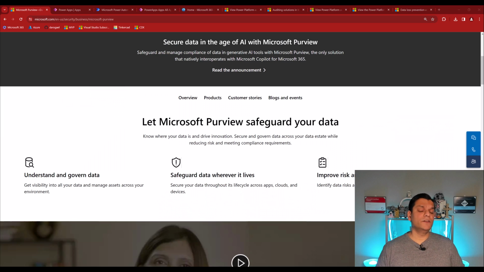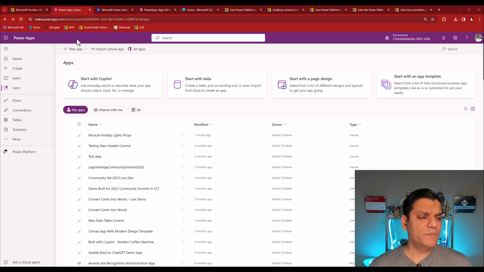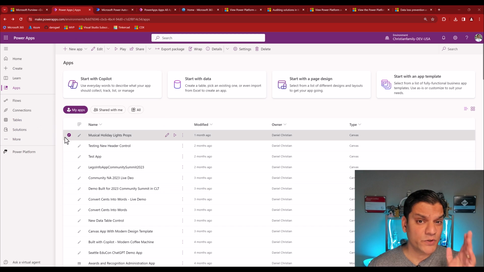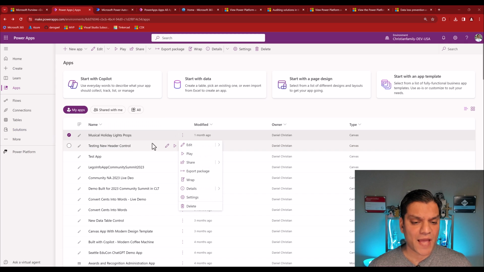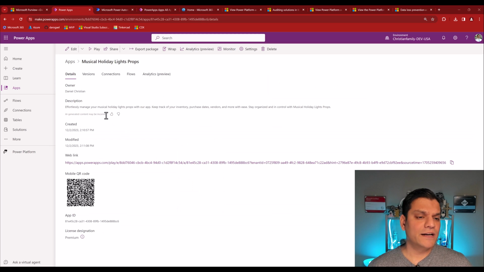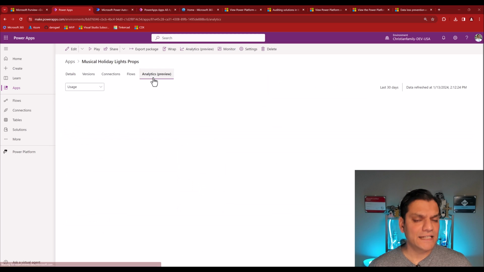So before we dive into Microsoft Purview, let me show you what you already have for Power Apps and Power Automate from a Power user perspective. And so here in Power Apps, I'm gonna go ahead and pick one of my Canvas apps. Again, as a Power user who actually built and monitors these Canvas apps, click on your app, click on the ellipses or the three dots in your details, click on it, and now you can go into the analytics section.